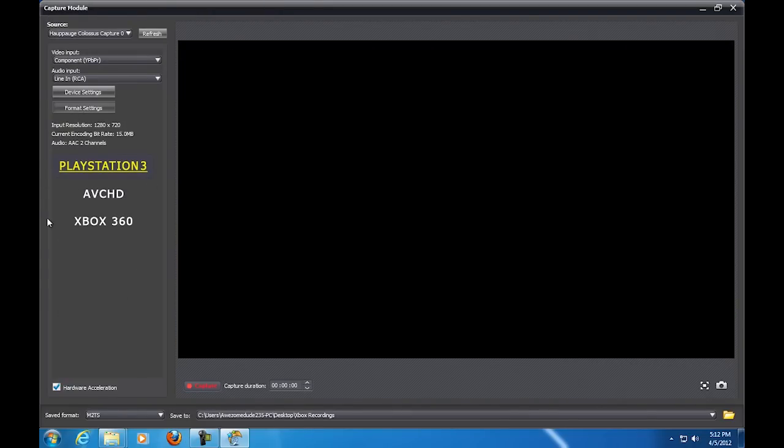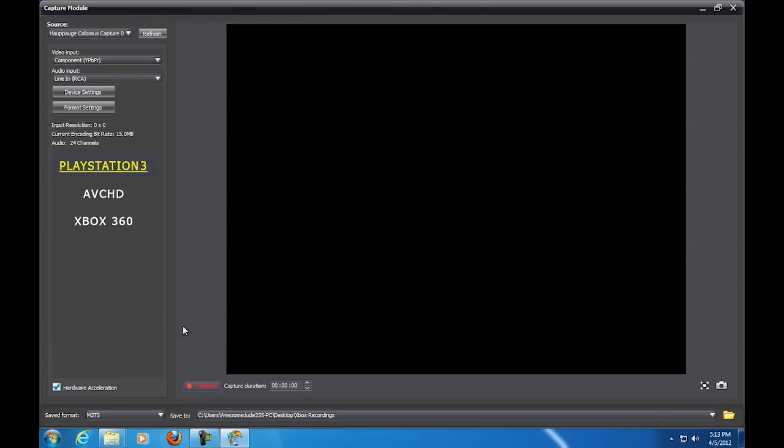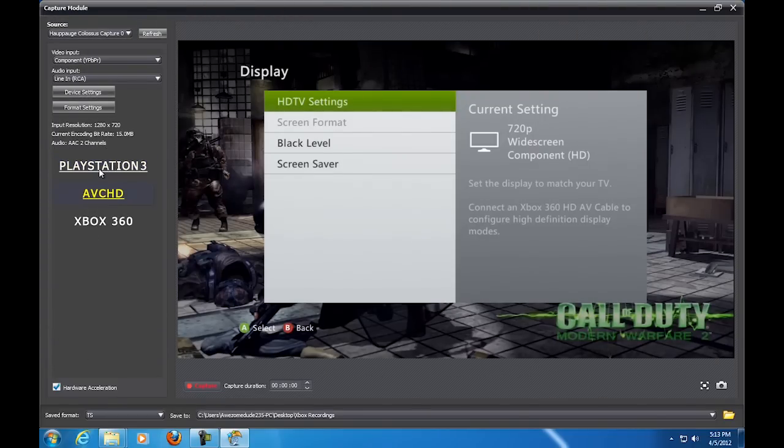And for format settings, if you're using the older software, you need to select something like 13.5 bitrate, but on the Hauppauge Colossus you can go all the way up to 20 megabits per second. I say 15 is pretty good for 1080 and 720. And for bitrate, 16.5 is what I have. For bitrate mode, we need to make it constant, then apply and OK. And make sure the format here is PlayStation 3, or did I mention that before?